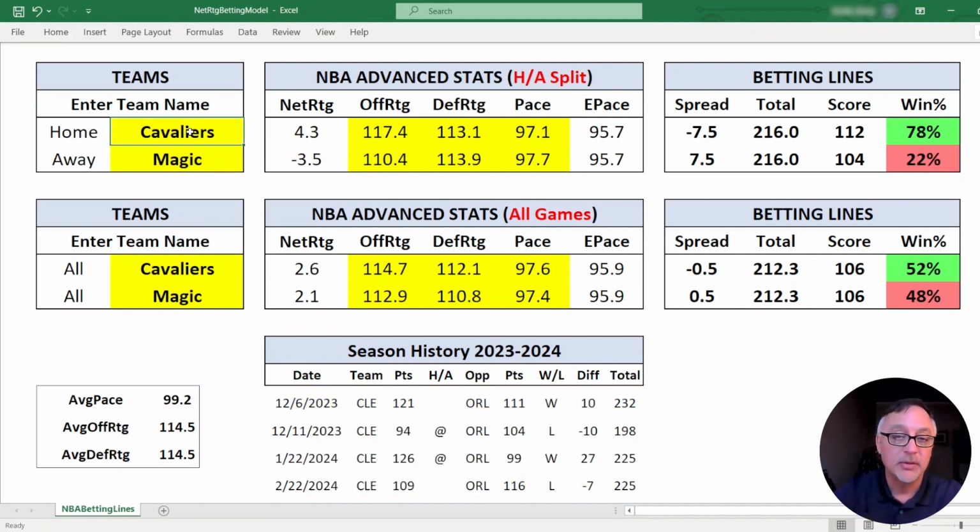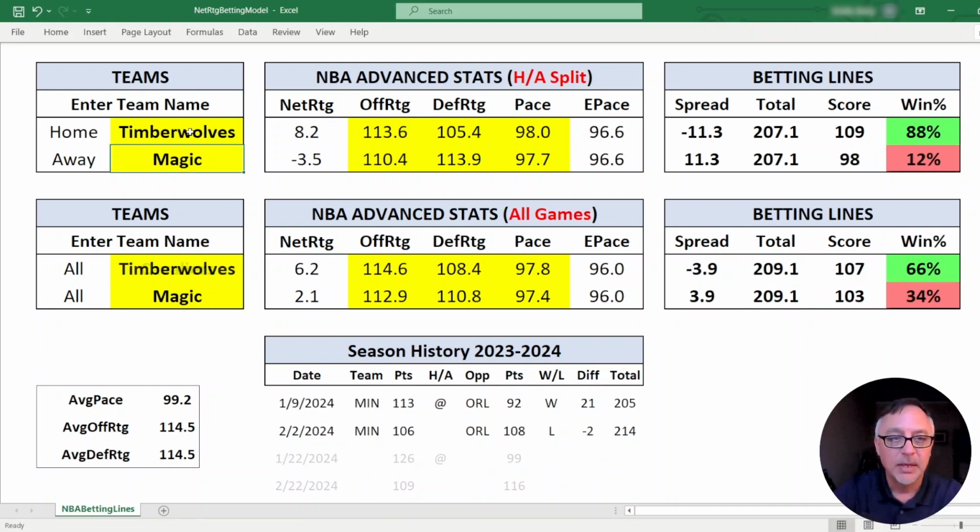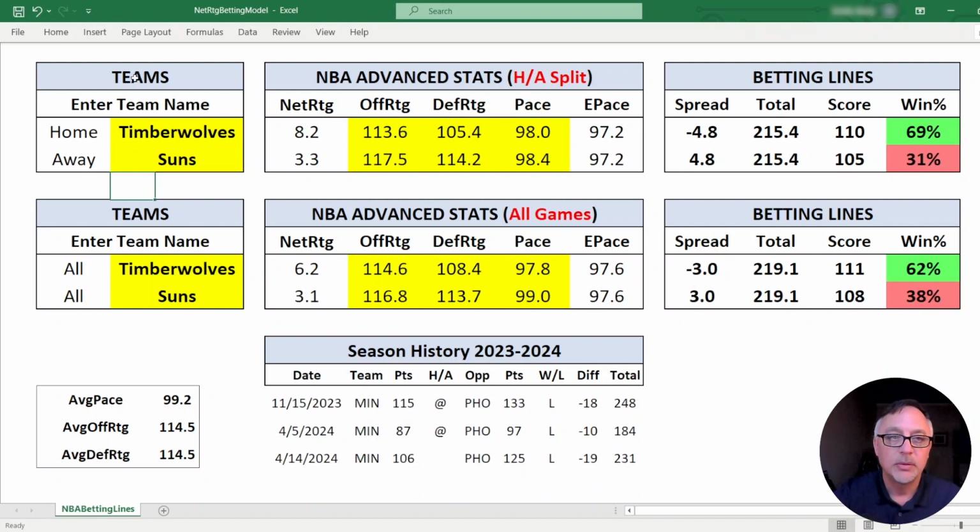The second game are the Suns at the Timberwolves. So the Timberwolves are the home team here, and the Suns are the away team. And you can see their individual ratings here of home and away. We have here the Timberwolves are 4.8 points better than the Suns, and the win percentage is 69% to 31%. But look down here at the season history. The Timberwolves have lost all 3 games to the Suns.